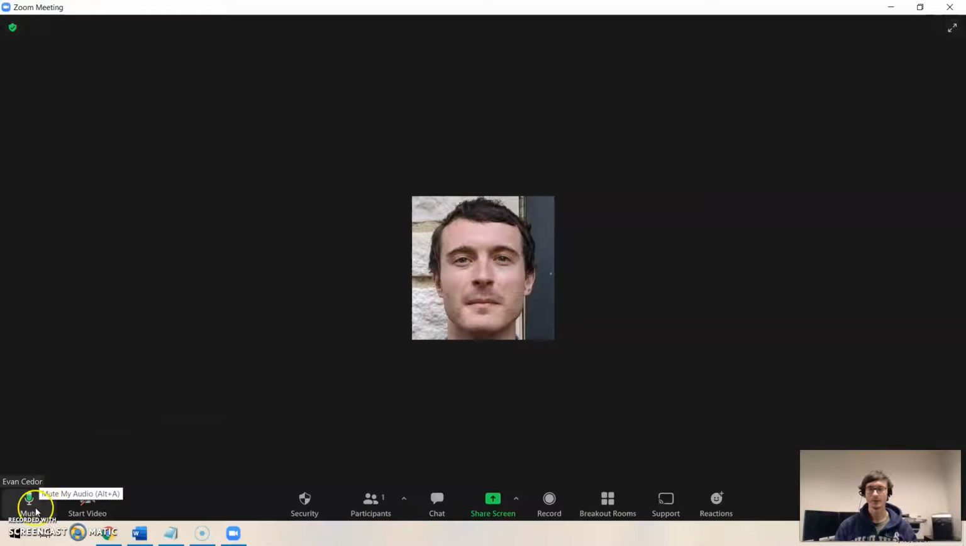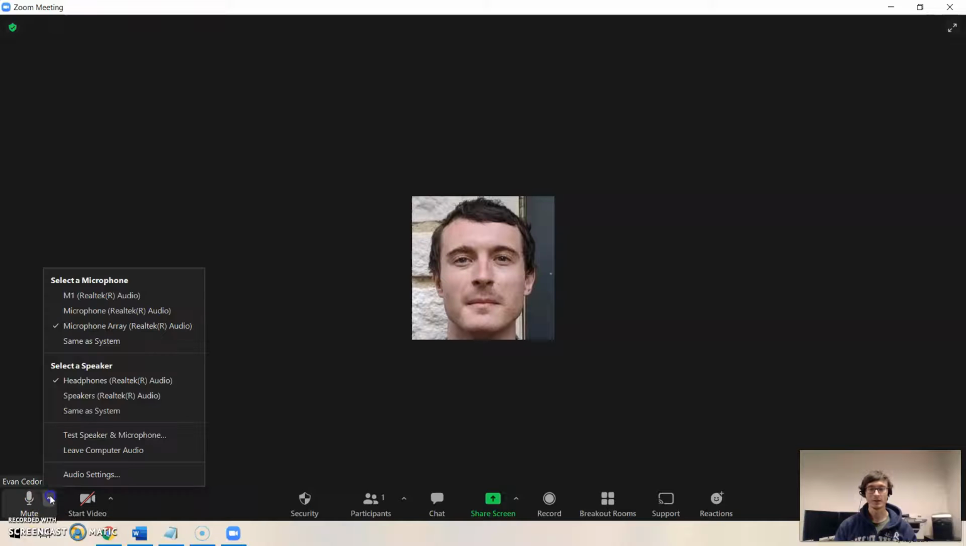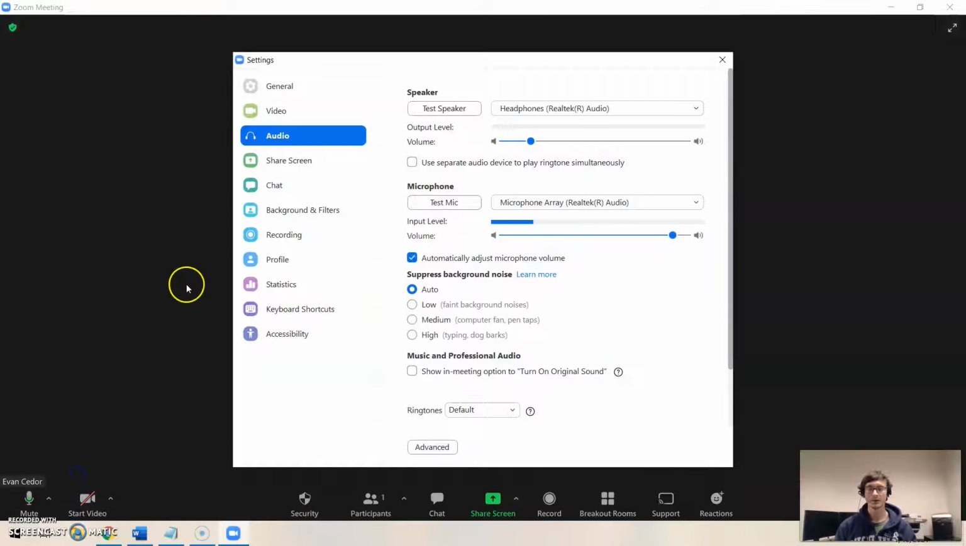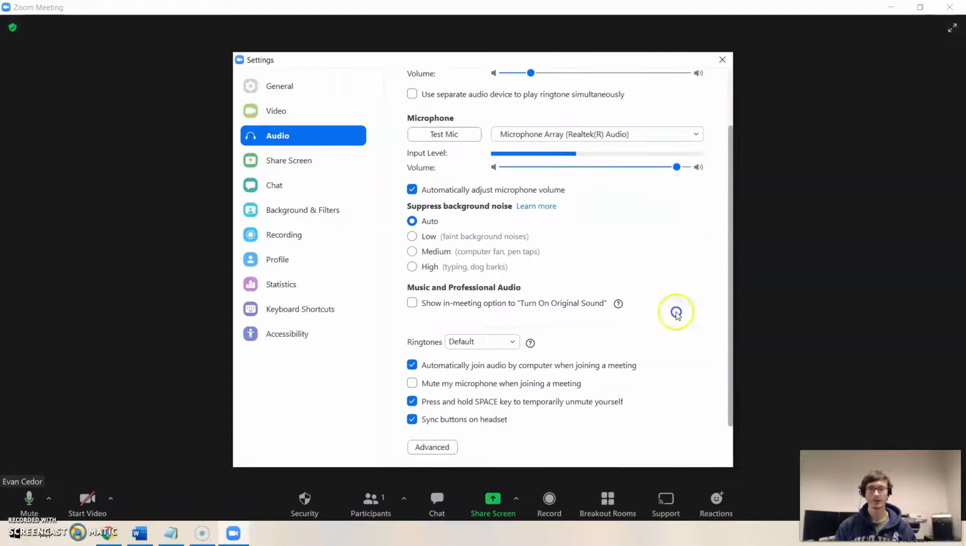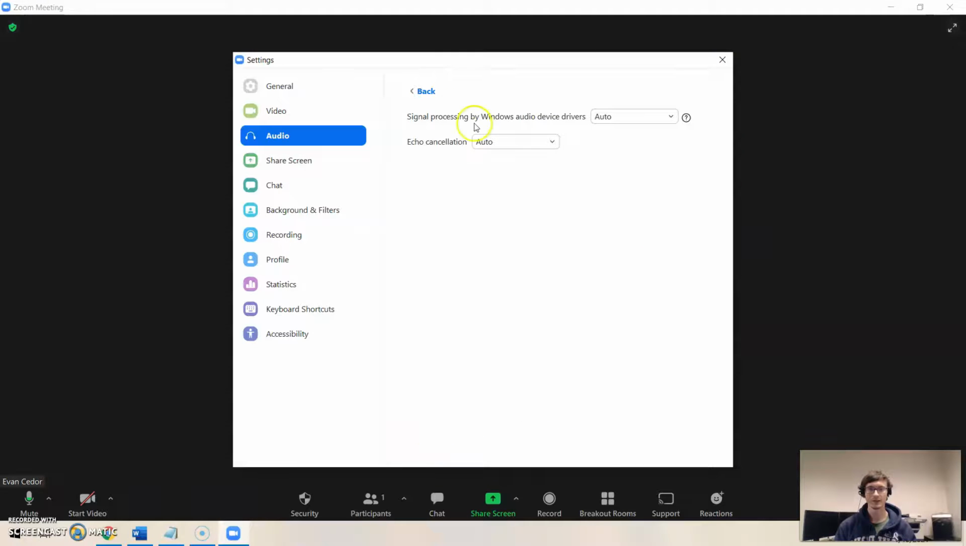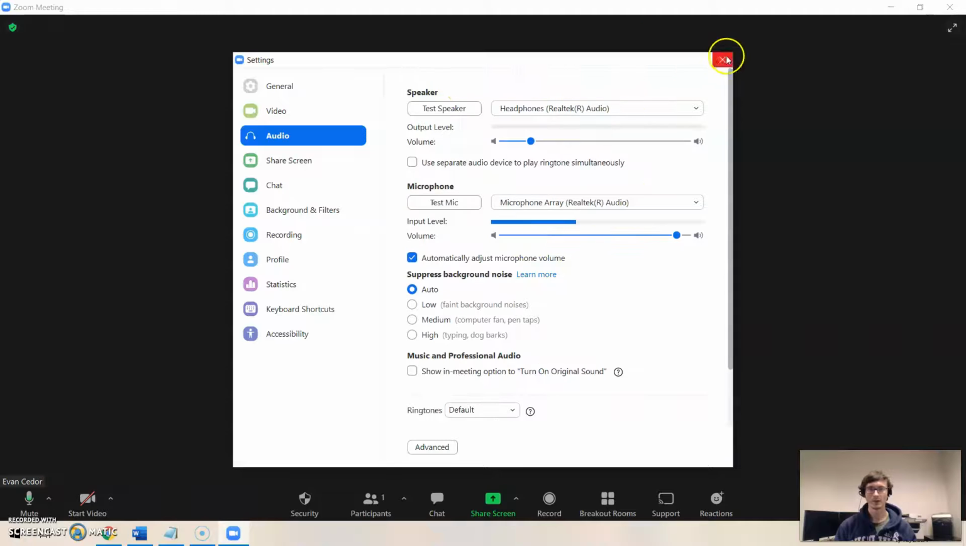You can see in the lower left, we have an option to mute. If you click the little arrow here, it'll give you some details: which microphone, which speaker, how to test. But if you want everything, you can go here, and this will give you everything in the whole Zoom audio universe, all the settings, all the things that you can adjust in here. This has it all.